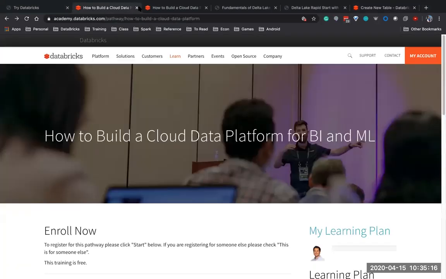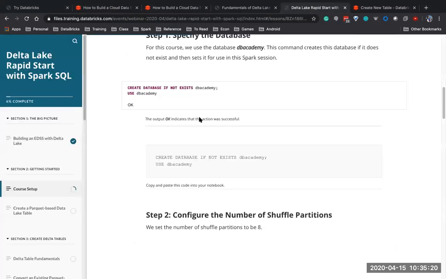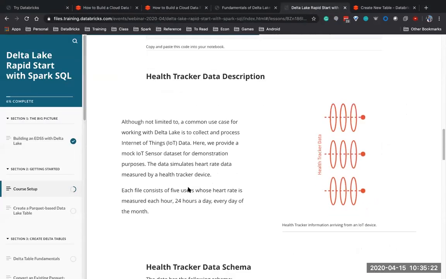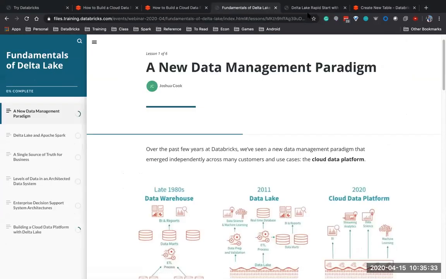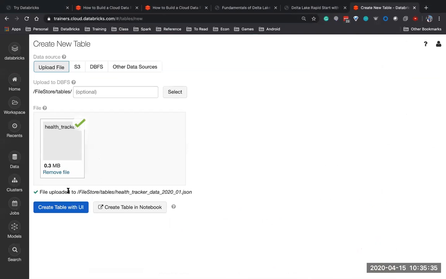And where do I get that data from? You may be wondering. So if you're actually taking the course, so if you've got that course open, it's going to show you a place that you can actually download these JSON files that I'm using. So if you're doing this after the training, you're welcome to download those files. So I'm just going to upload them to Databricks. And then I say create table with the UI.